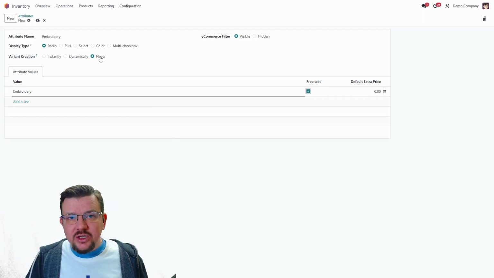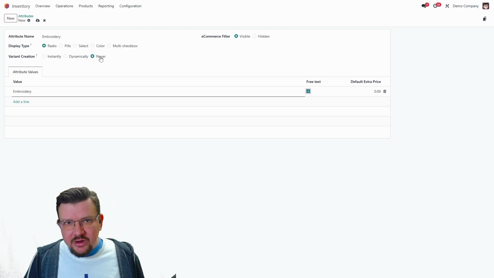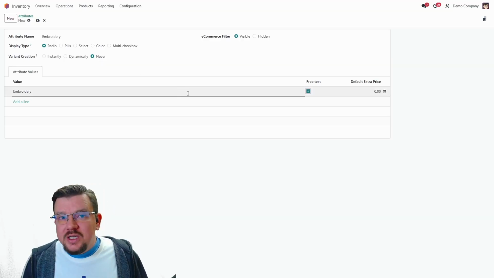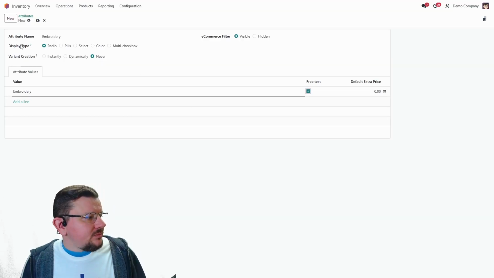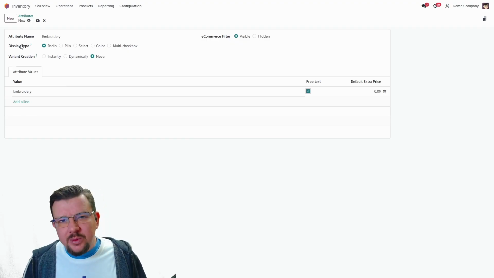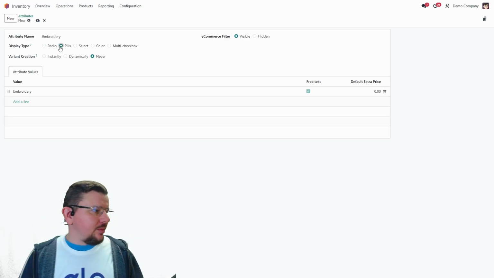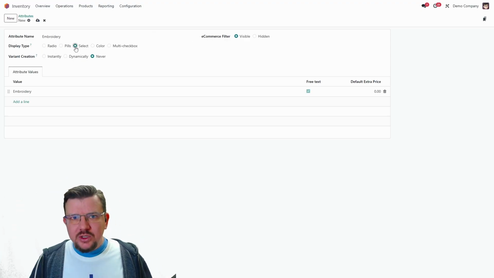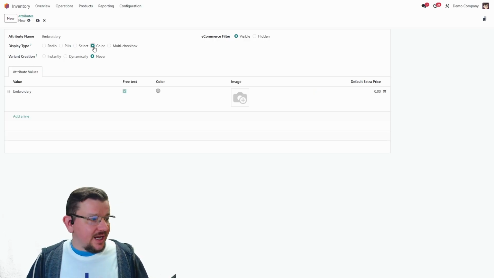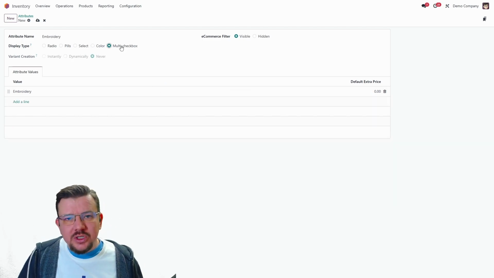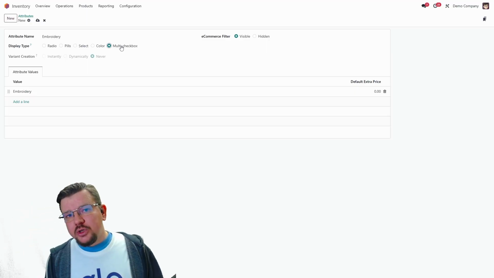Having it set to variant creation never means it's not going to create a variant for embroidery because it doesn't need to. It's not important. Incidentally, while we're on this page, the display type is how it displays these to the customer. Radio buttons, which is what these look like. Pills, which is like small rounded buttons that they can press. Select is a drop-down box of selection options. Color is like a color picker, where it shows them the color rather than the name of the color, so they can pick it. And then a multi-check box is where they can select multiple options.